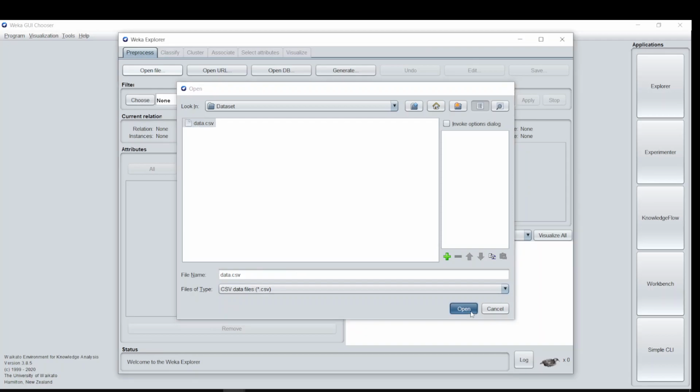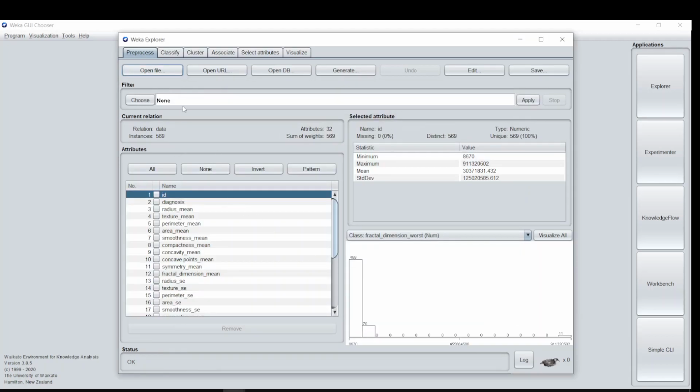This is my dataset. Once we open the dataset in the pre-process, we can view all the features on the left side, and Weka automatically creates plots for a few of the features here. We can visualize all of the plots for the features using visualize all.